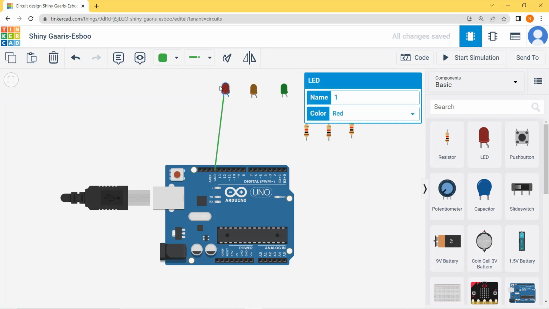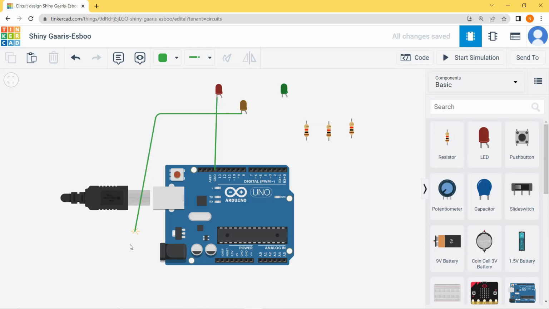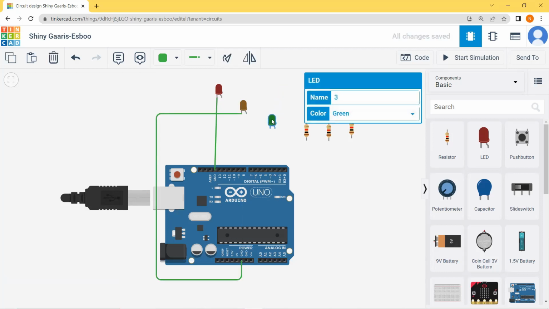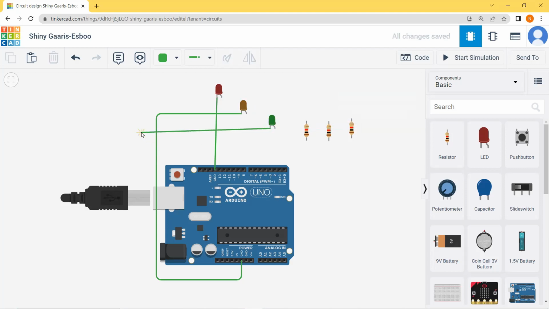So this is connected to ground. We have 3 ground pins on the Arduino, so I will be using those instead of using a breadboard. You can also use a breadboard for the same. This is ground, and then the third pin I will also make ground. So this is also made ground. Now we have to connect these 3 LEDs as per the program which we have seen.